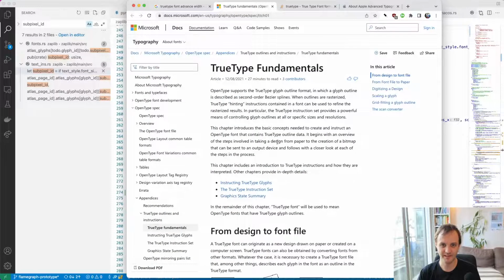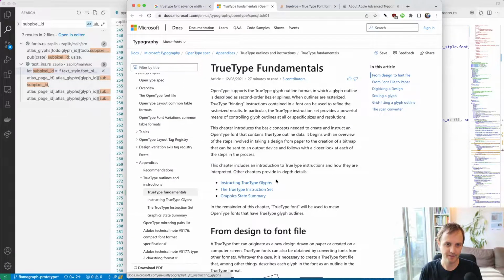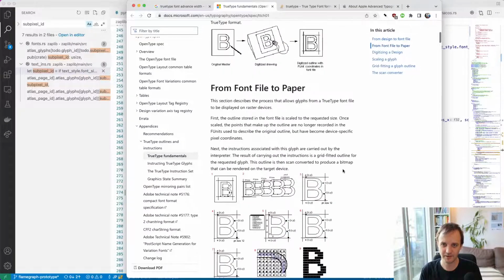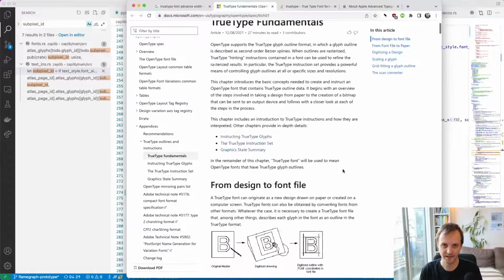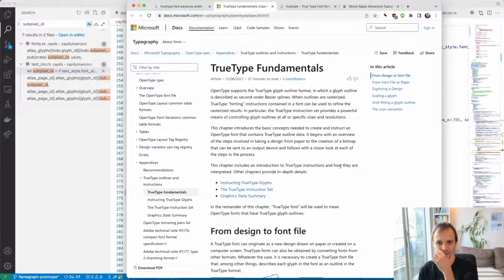TrueType fundamentals. Okay, let's read a little bit together. So this is talking about OpenType. Right, this is part of the OpenType spec. We're just dealing with TrueType fonts, but this looks like it might be a good overview.